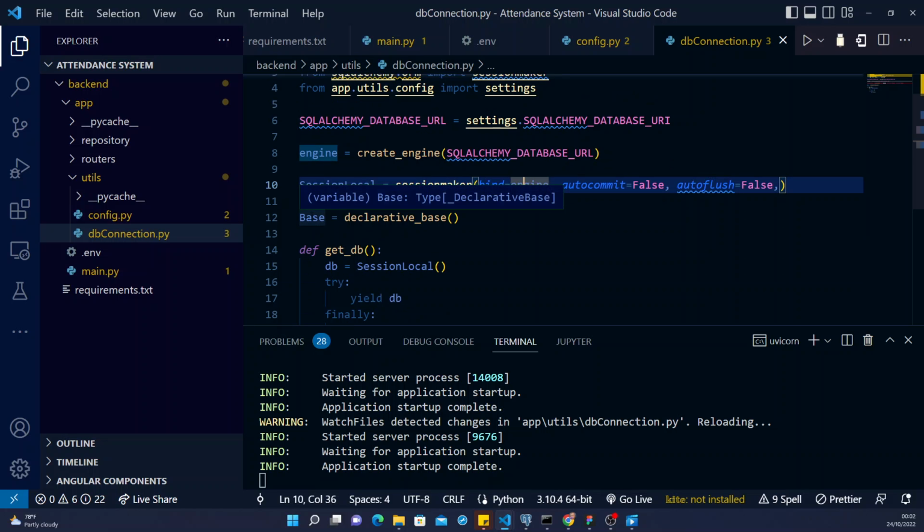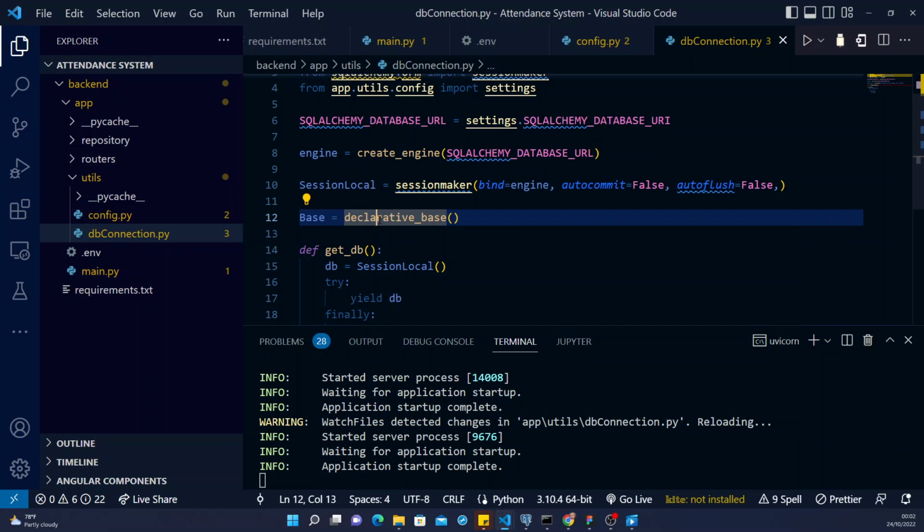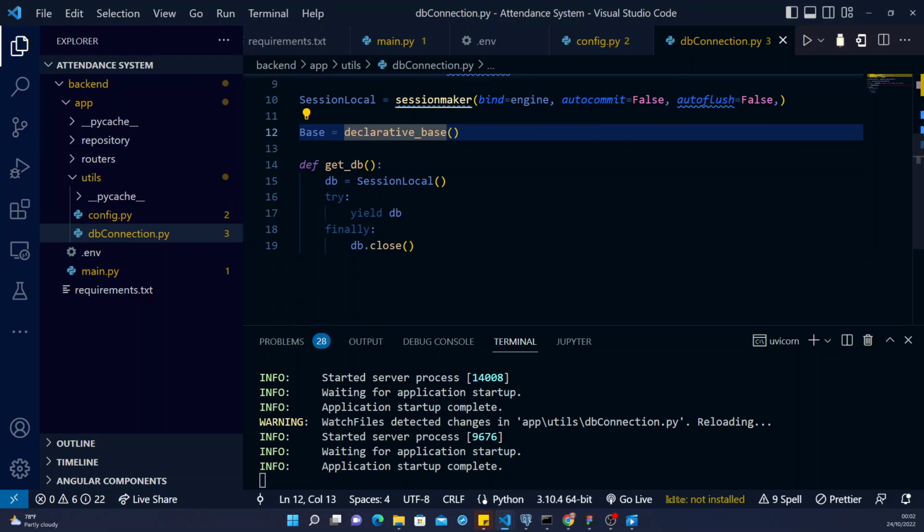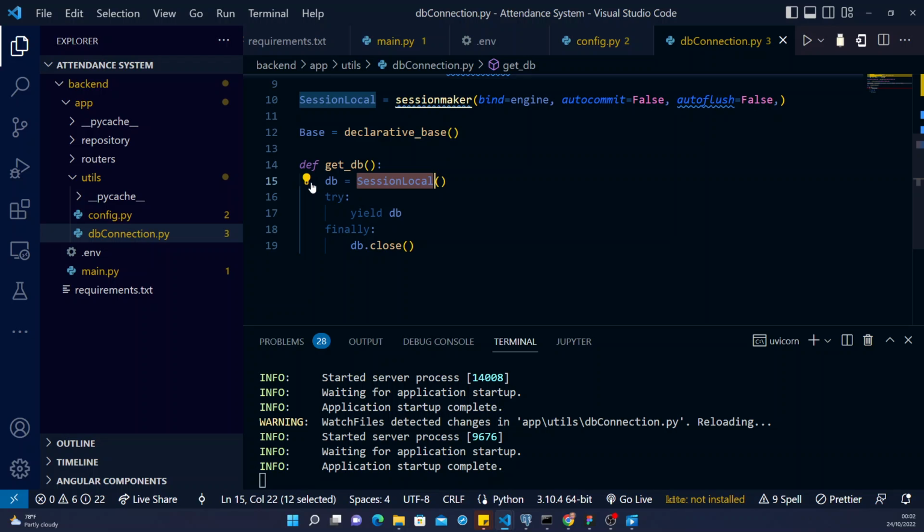I'll pass that to my create_engine, and then I'll initialize my session with the engine that I've created. I will declare a base, and I want to use declarative_base. And now here's where the magic works. I've now initialized the SessionLocal to my DB, and I try to yield it. That is, connect later when I need it, and after I make use of it, I close it.